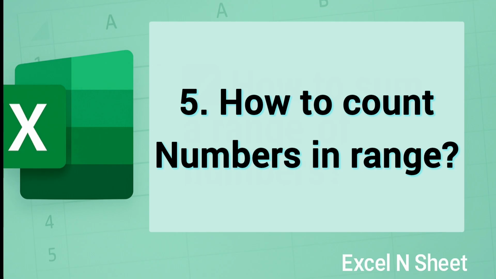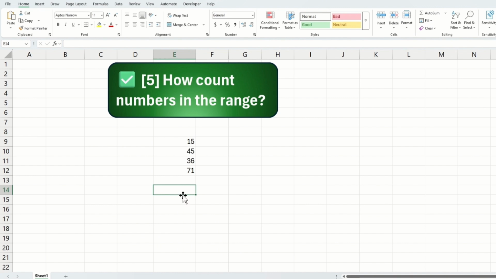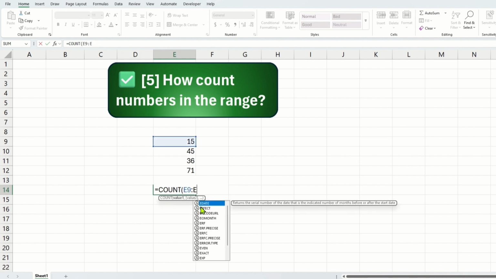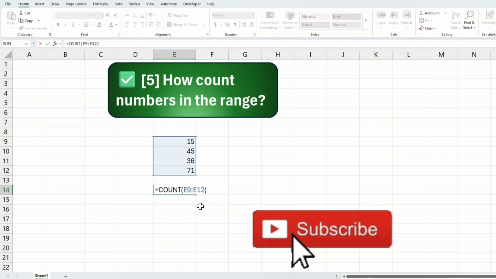Next, how to count the numbers in a range. Click on any cell and type equal to COUNT, open parenthesis, and give the range, like E9 through E12, and close the parenthesis and hit enter.